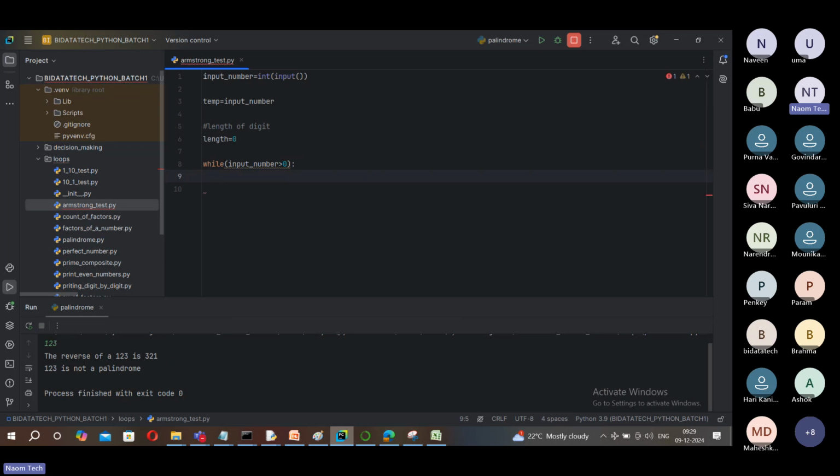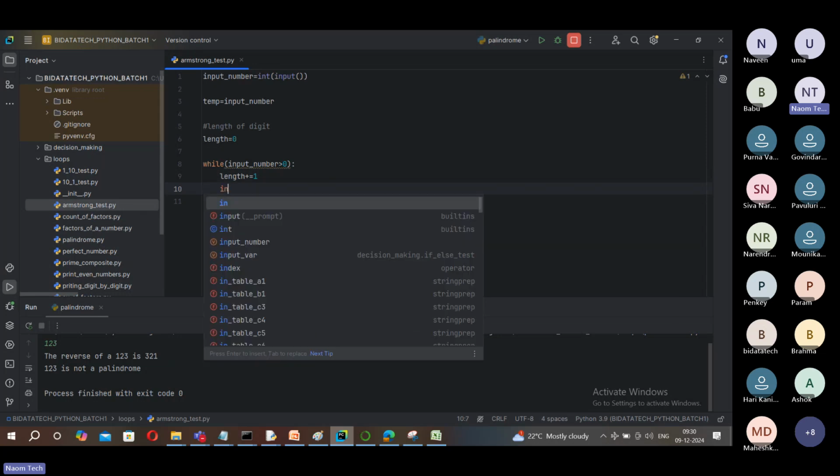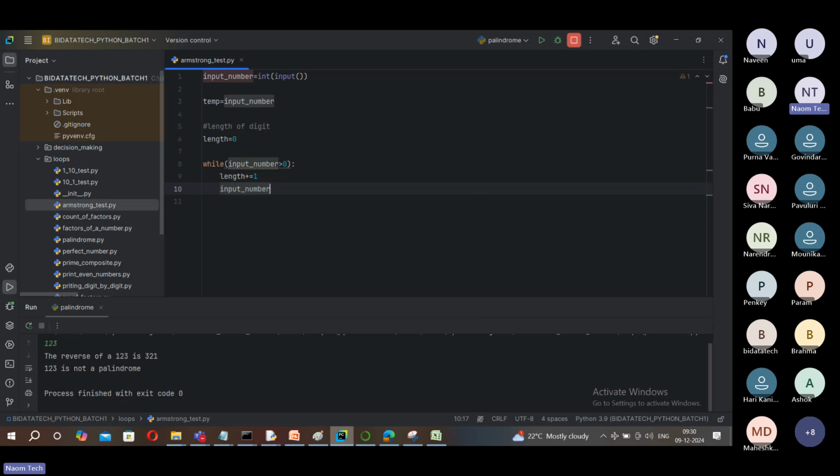So here you don't need to do anything, right? You just need to get length. Length plus equal to 1. Increment every time the loop iterates, increment by 1. And then what is it that you should do? Simply you have to use input number equal to input number / 10. And this should give you length.